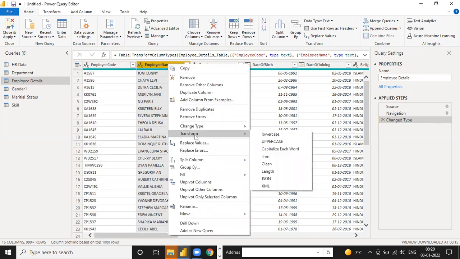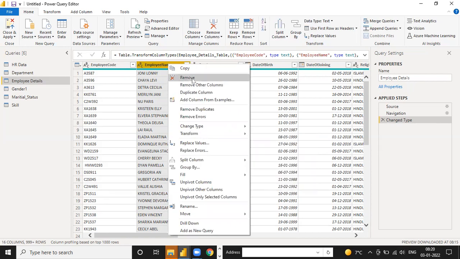Okay, and you have a value here as Transform. So if you right click from your mouse, it shows a lot of options. Remove column. Remove other columns means if you select this column, this column will be retained in your data and all other columns will be deleted. Duplicate column means suppose you have this column two times, so you can duplicate all the values. Duplicate values will be deleted.